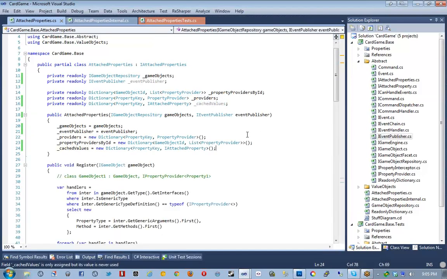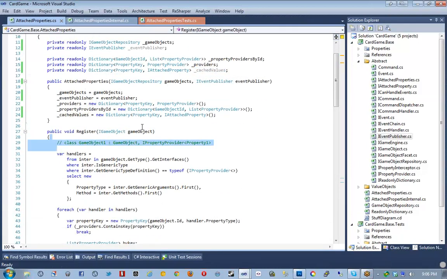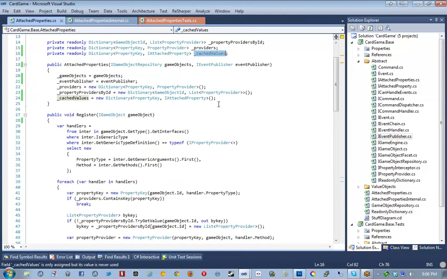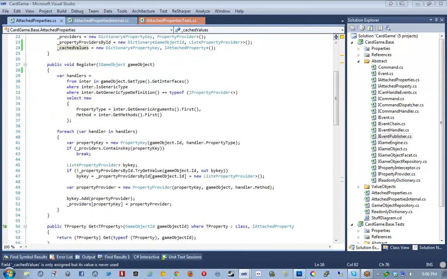I'll go ahead and hide that for now so we have more screen real estate. And I'm going to delete that because that's irrelevant. So our cached values are going to mainly come into play on the get method.